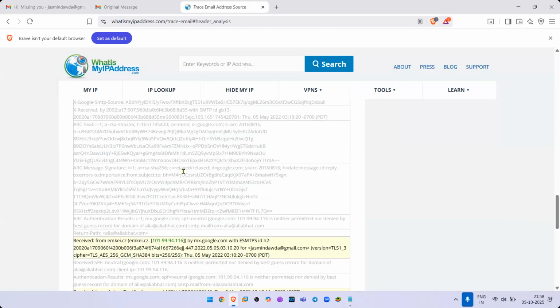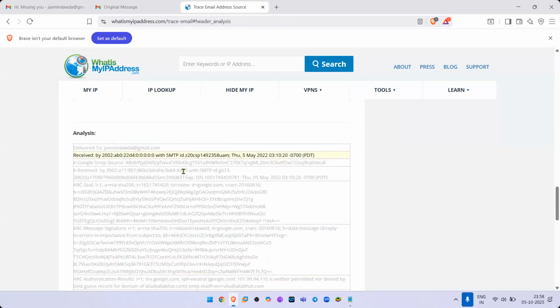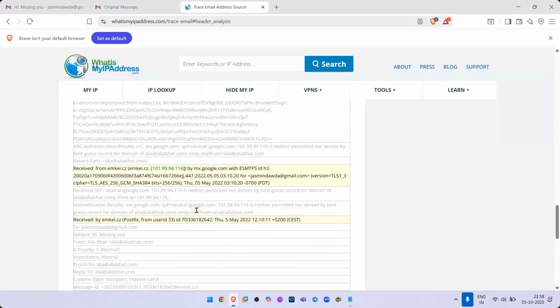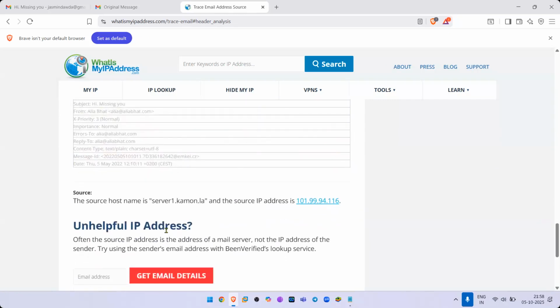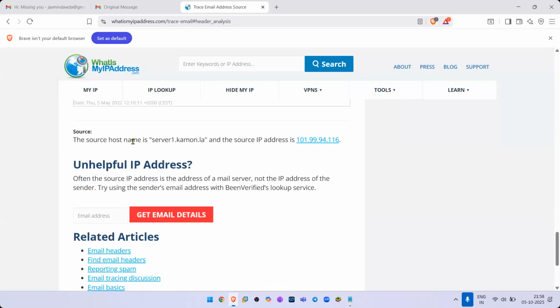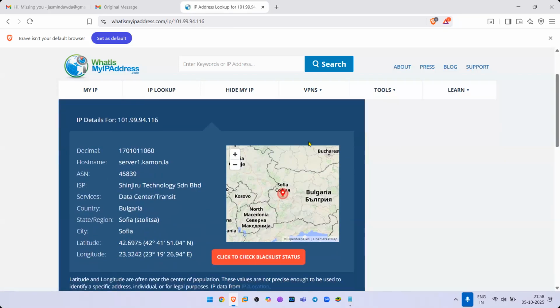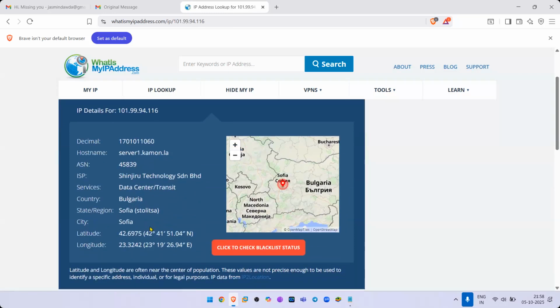Now you can see that it's showing you your SMTP details. It is showing you the date, the time, and received from so-and-so IP address. So it's finding the IP address, server1.camun.la. The source IP address is so-and-so. Let us click on the source IP address and see where that takes you. Okay, that's Bulgaria, Sofia.